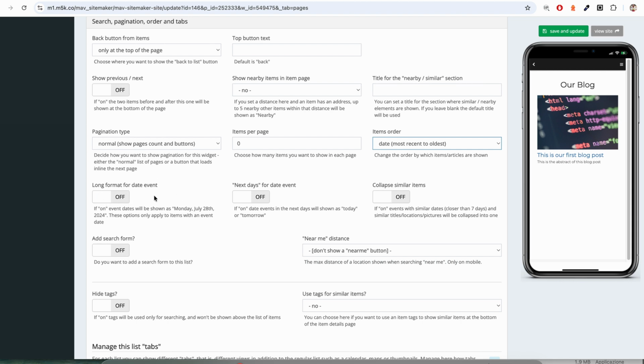Now this is specifically for events, right? So for example, we want to show a long format of the date. If we set it to yes, it will be shown like this. If we enable this, instead of the date, if it's today or tomorrow, it will be shown as today or tomorrow, which makes it more readable.